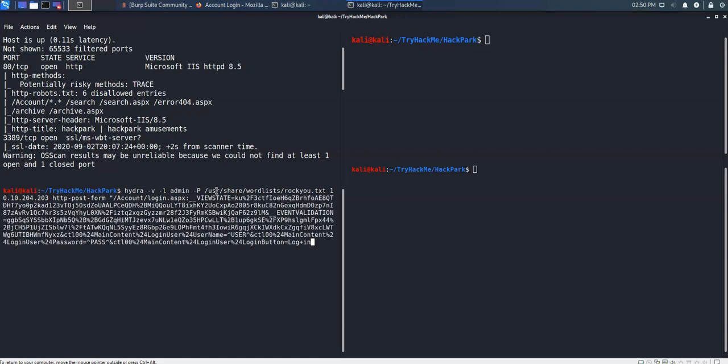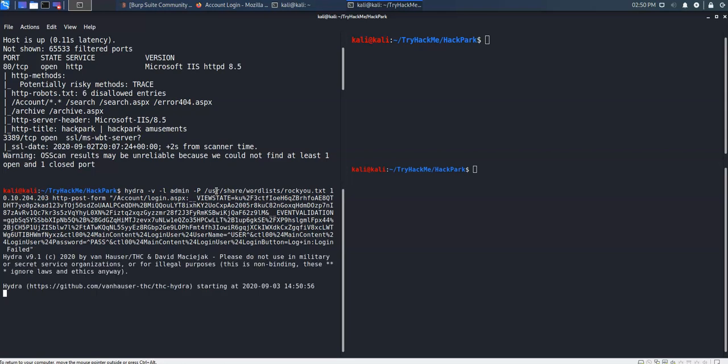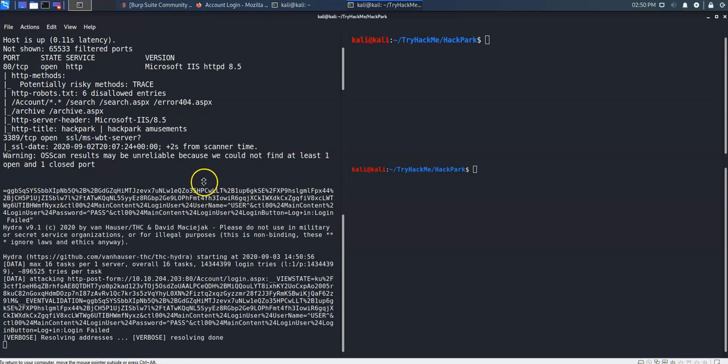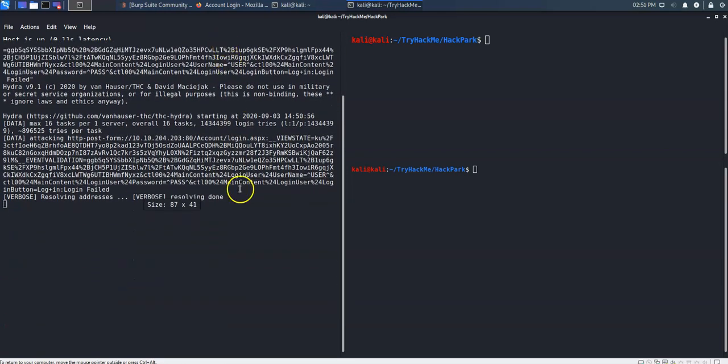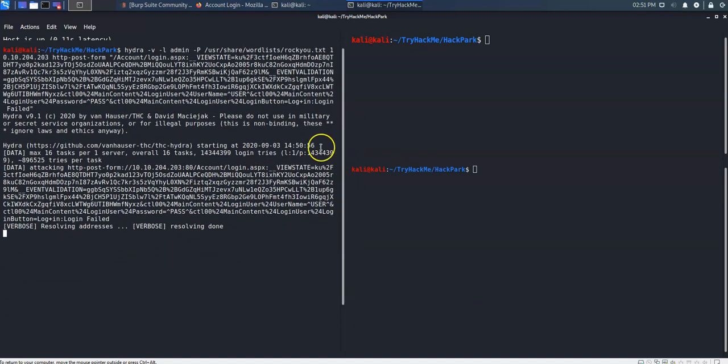Then I paste all that, and at the end I put login failed because that was the message. Okay, and we go ahead and run this. It's gonna take some time, so let me just pause the video and then we come back.